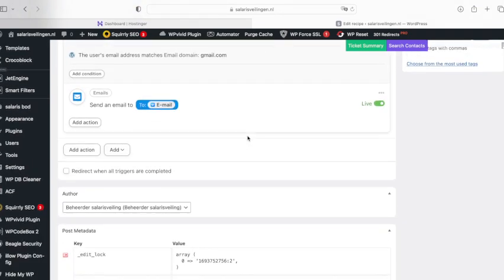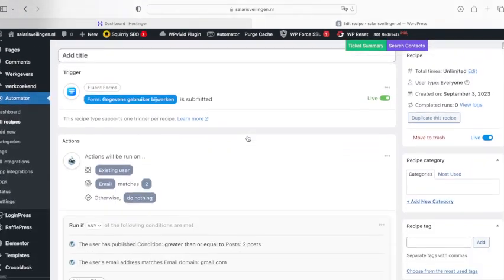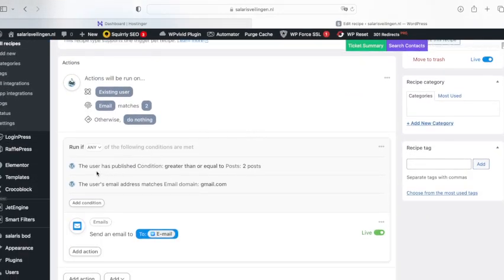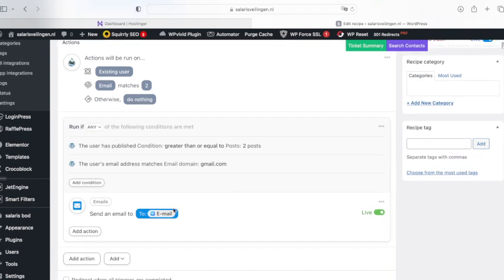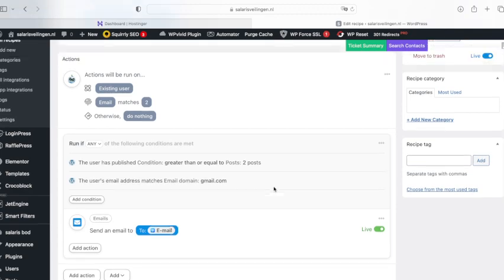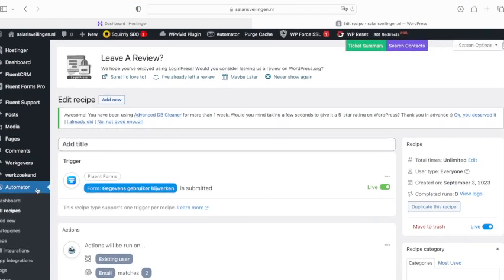Now the only thing that you want to do is to save the whole thing, and then you're good to go. So the action will be when a user publishes 2 posts, and then it must be a user with gmail.com on the end. So the domain name is from the mail provider, and then send them an email. Now there are a lot of other triggers, and just stay tuned, and I want to show you that in other tutorials, because otherwise this will be a very long tutorial.